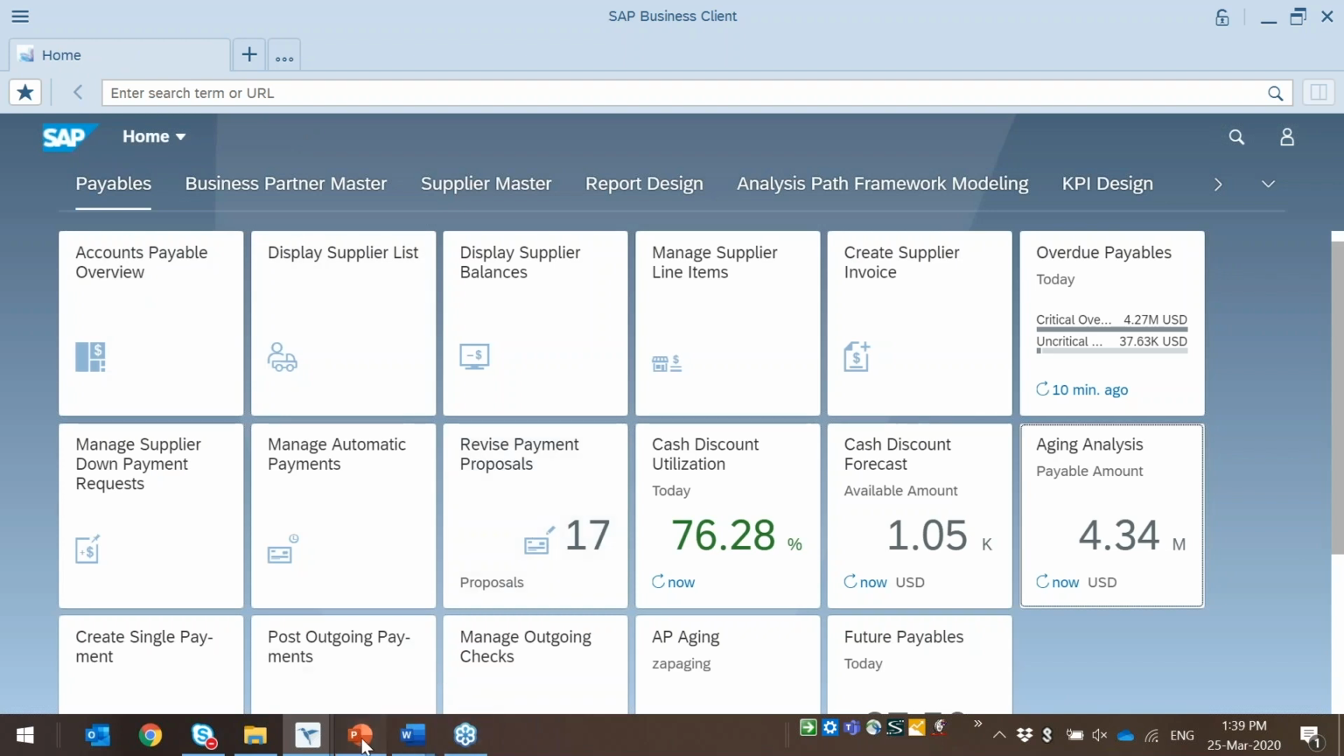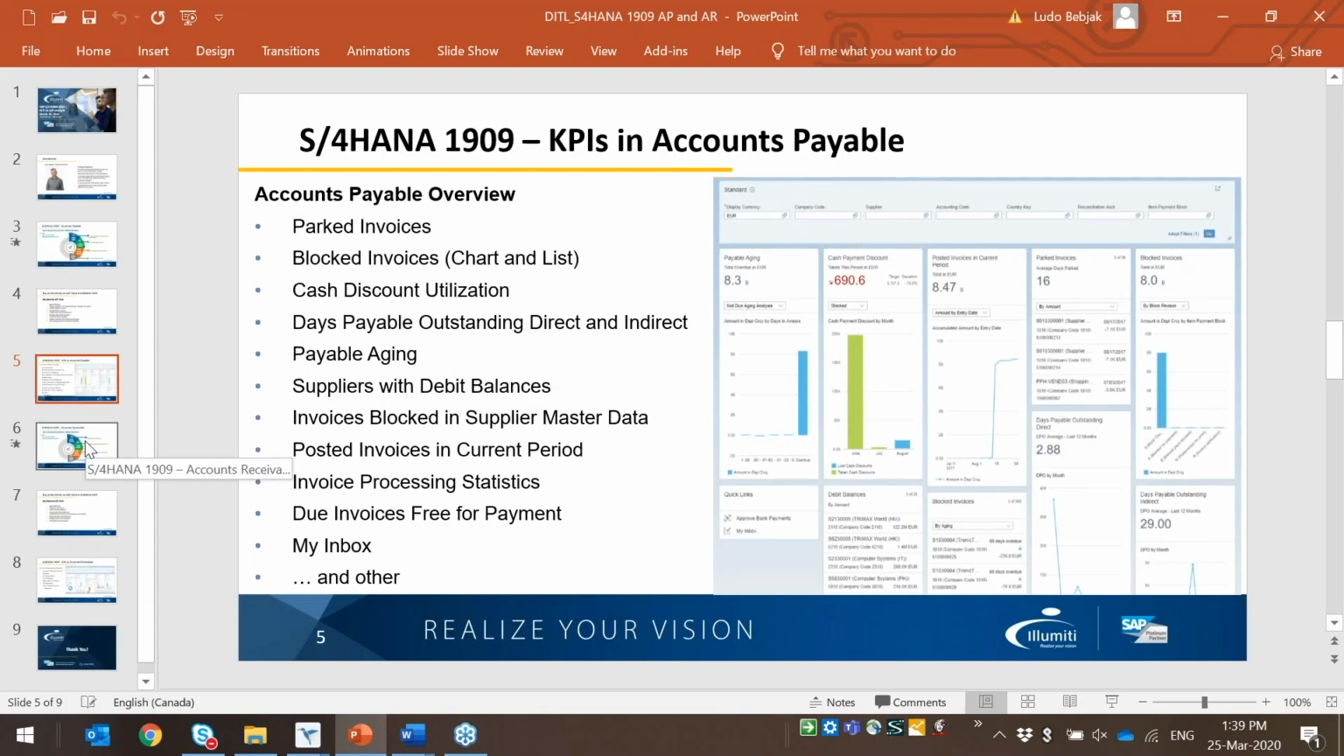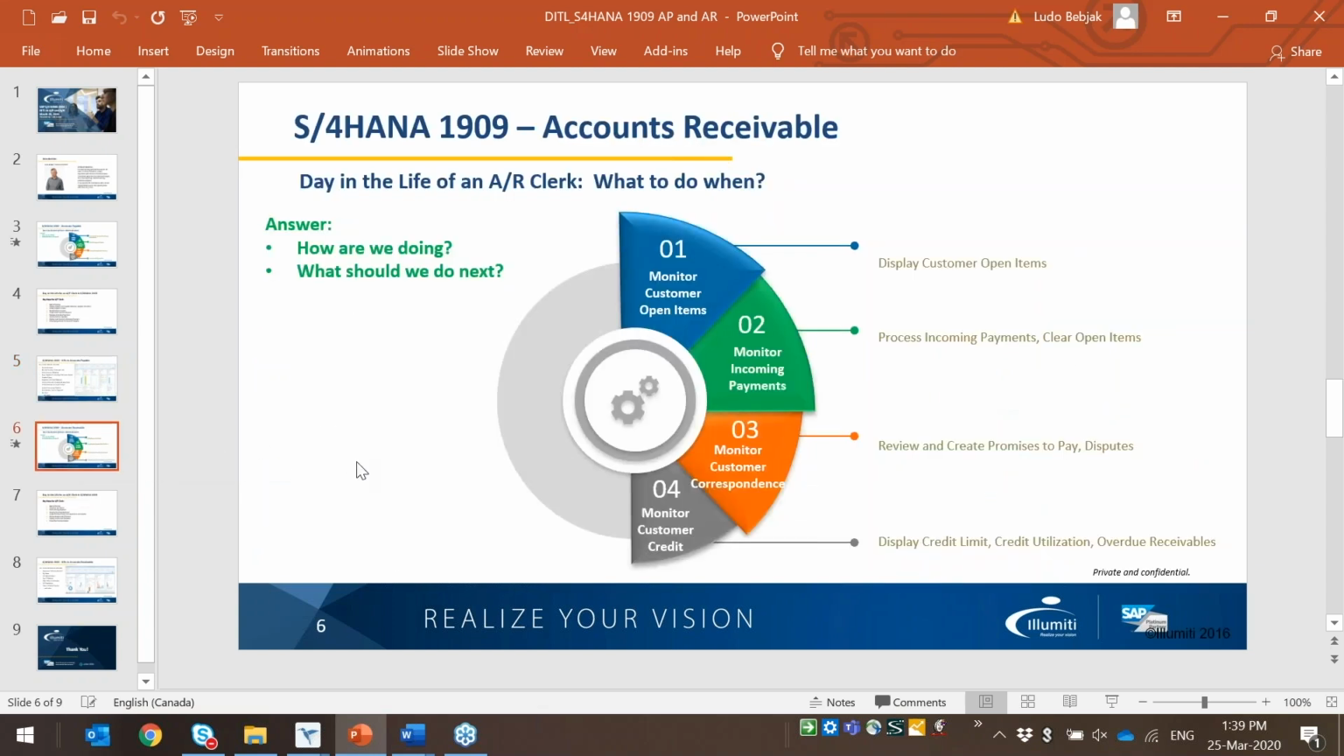Now let me go back to my deck quickly, and I go to accounts receivable. It's the same idea, right? It's a day in the life for an AR clerk. What do we do when? In AR, clerks have to monitor customer open items. It's about cash collection. What payments can we, what cash can we apply? What is open, what can we do? We receive money, we have the information from the bank, we need to apply it to open items, customer open items.